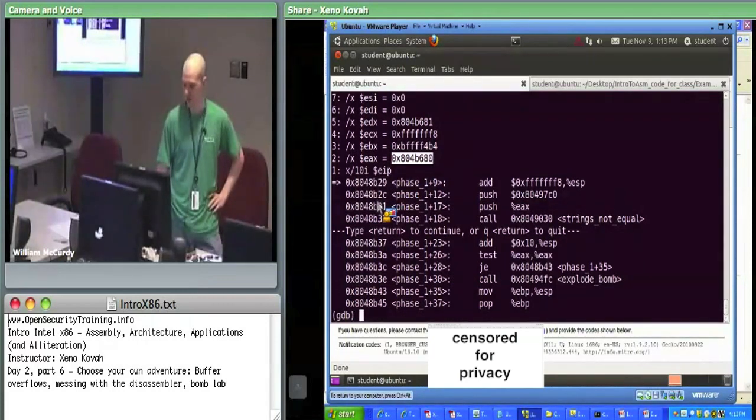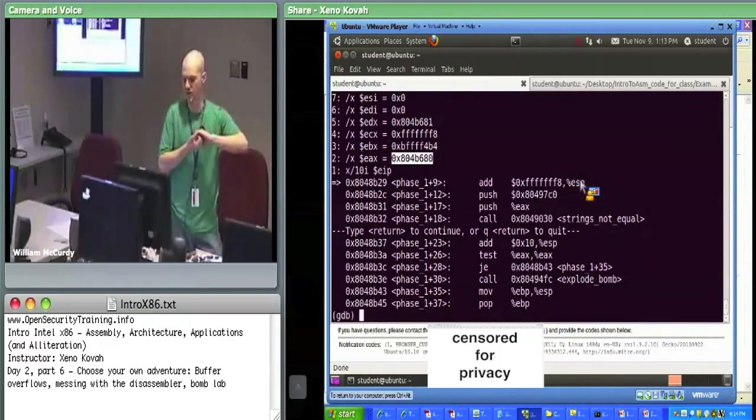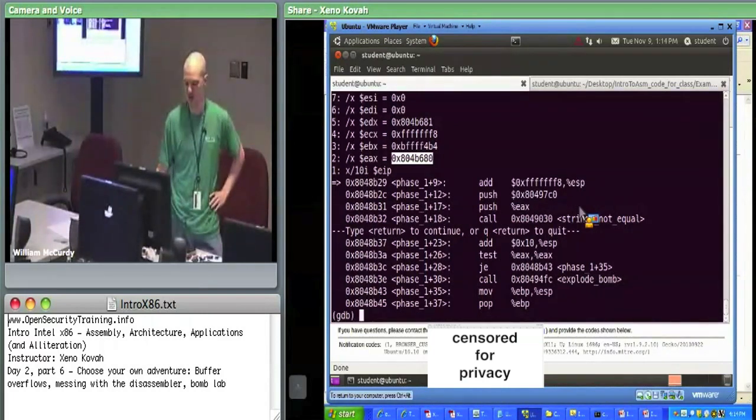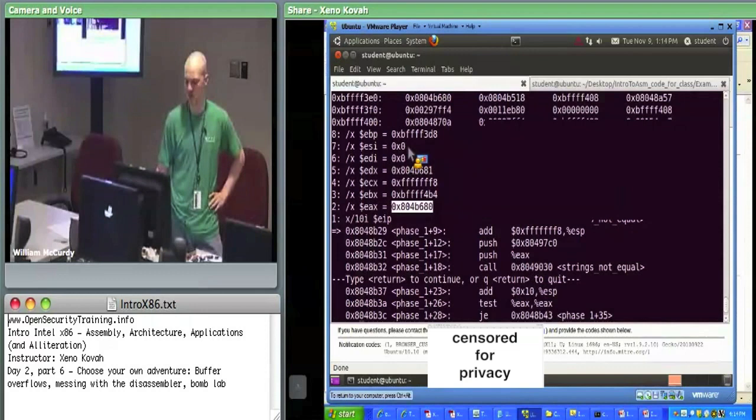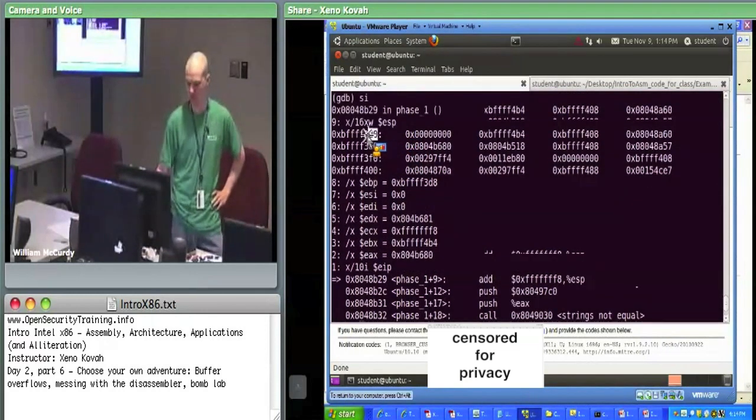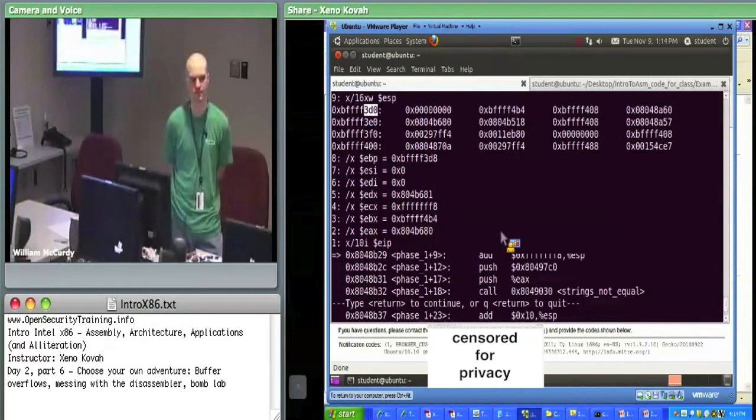All right, now we're going to add FFFFFF8 to ESP. So what is this actually doing? Katie, what do you think this add FFFFFF8 to ESP, how is ESP going to change here? So if, for instance, my ESP is ending in 3D0, what do we think ESP is going to be after this instruction? So 3D8. Well, if I add the 0 and 8, yes, that gives me 8. And then if I add the F and the D, what's that going to give me?